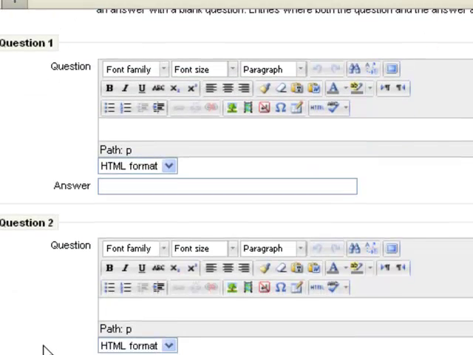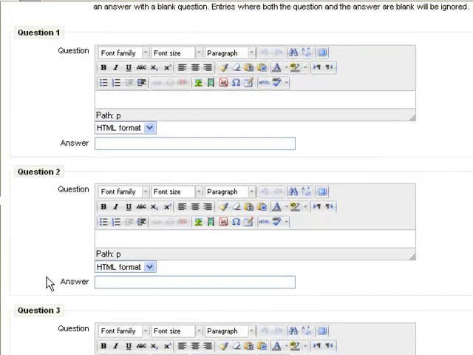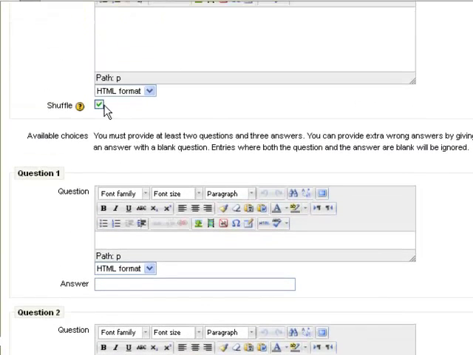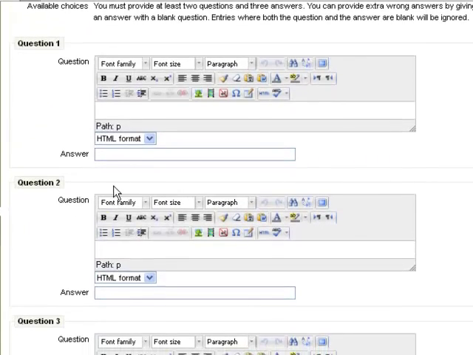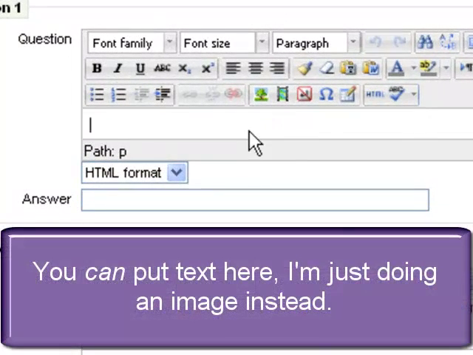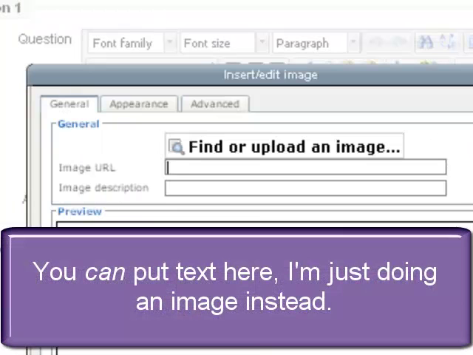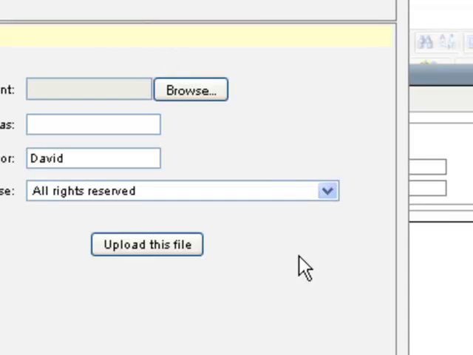Now, question number 1, question number 2, and question number 3 are each going to have an answer. Unless you uncheck Shuffle, these will appear in random order. I'm going to have only 3 questions and 3 answers. My questions are not going to appear as text. I'm going to insert a graphic. So I'm going to find or upload an image, so my browser allows me to go look for a picture of an ice cream cone.